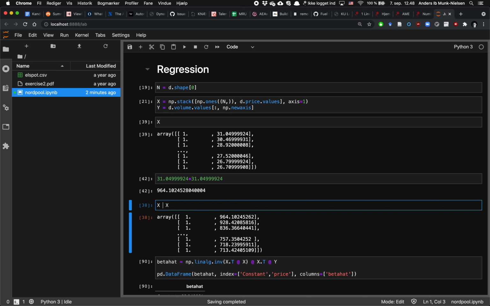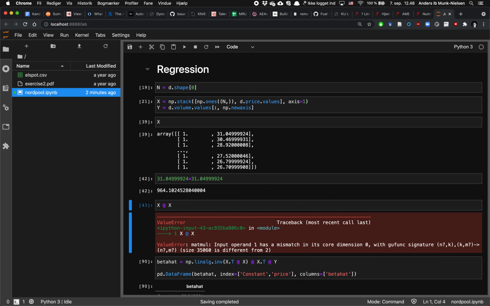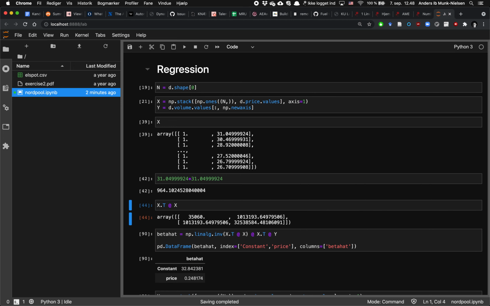And if we try to do it like so, then that obviously doesn't work, because x is n by 2 and x is n by 2, so we can't multiply those two matrices. We have to transpose the first one. And this, ladies and gentlemen, is x prime x.